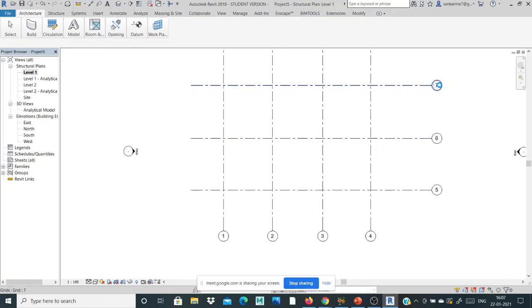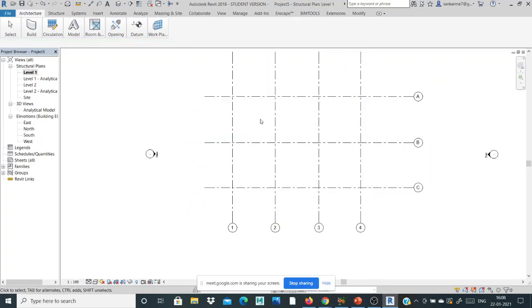I change the grid datums. I change this to A, this is B, and this is C, right? Now it's changed to ABC. Automatically it's changed to ABC. Now I fix the column.